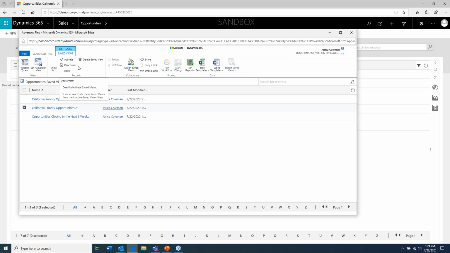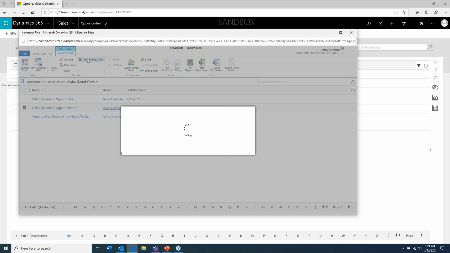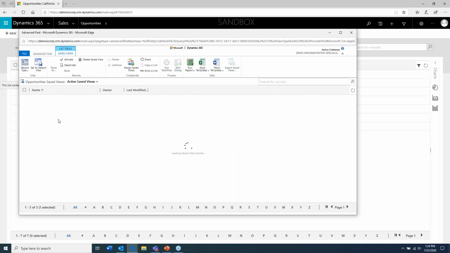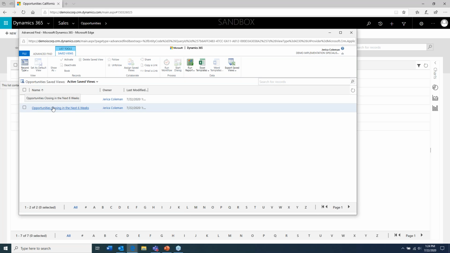Deactivate only if you don't want to use it now because you've changed how you want to look at records, but you may want to refer to past views you had. But for this, it was a mistake. We saved it twice. We're going to go ahead and just delete it out. And you can see it is off our list here now.